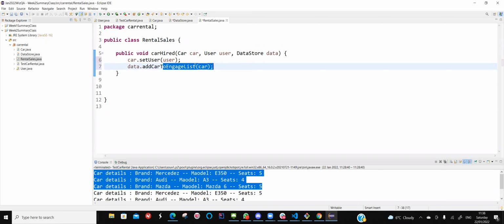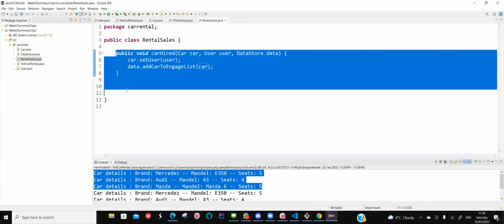As soon as I do this, you know what will happen? Immediately when I do it, it will go ahead and simply remove the car from the main car list and add it to the engage car list, and the main car list will be modified by shifting the spaces. Correct? So let's just do this and let's see what happens. That's the only method I'm having here.